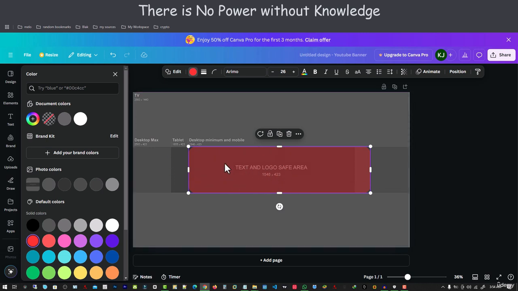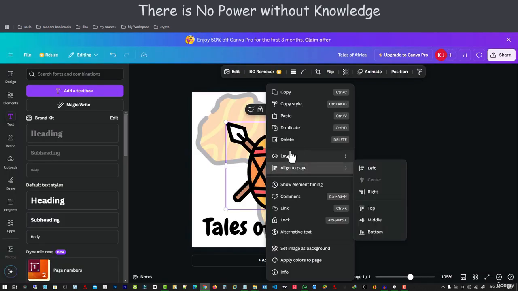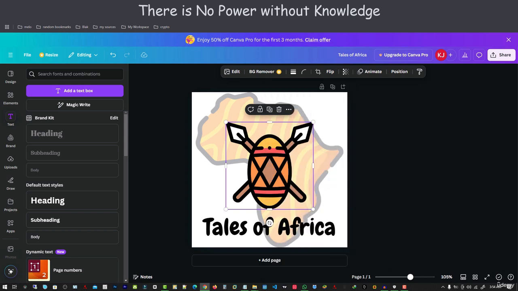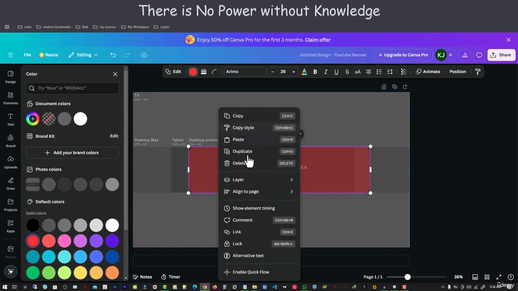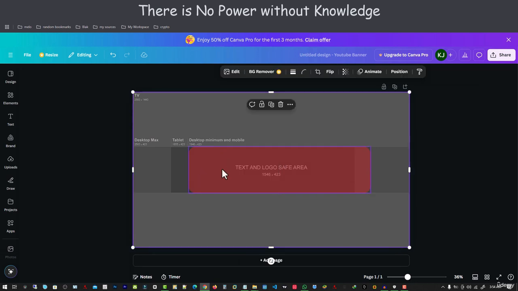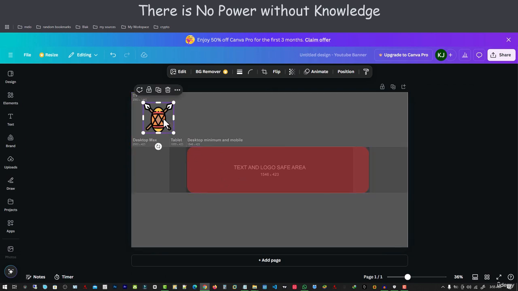Now that we've gotten this canvas, the next thing I want to do is get the elements from my logo. So I'm going to go to my Tales of Africa logo, right click, and copy. Then I'm going to go back to this place right here and paste real quick. I'm going to just press Ctrl V to paste, and it's going to paste in the logo we just copied. So I'm going to put it right here and increase it a bit.